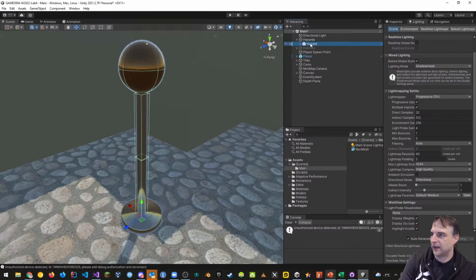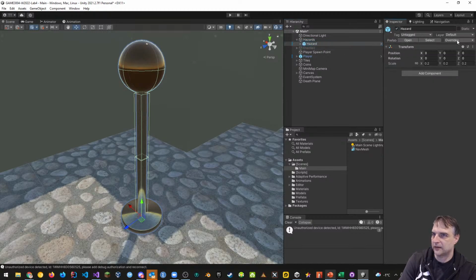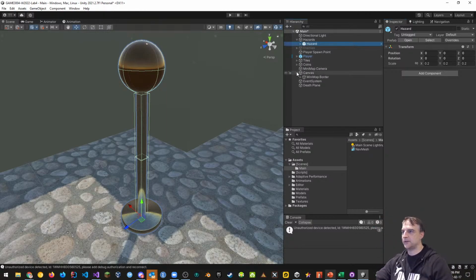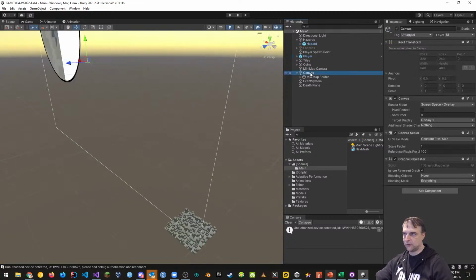And that hazard is a prefab, so we can make sure there's any overrides. We're going to put the prefab is going to be applied. That's nice, right? For the hazard. And now I want to add in this bar. How do I do that? I'm going to do it in the canvas. So I'm going to go back to the canvas.